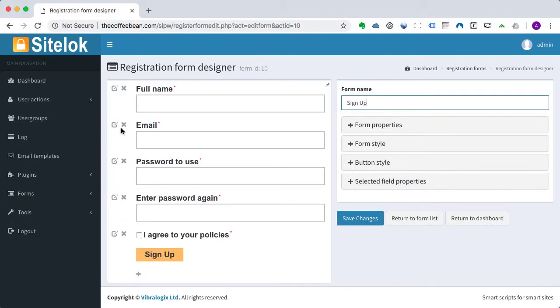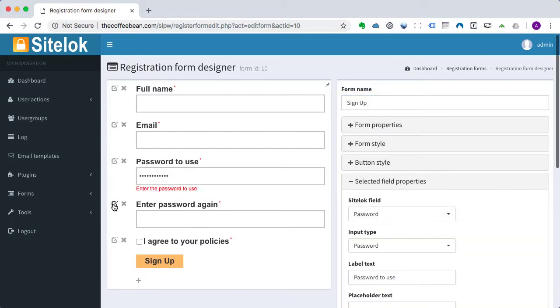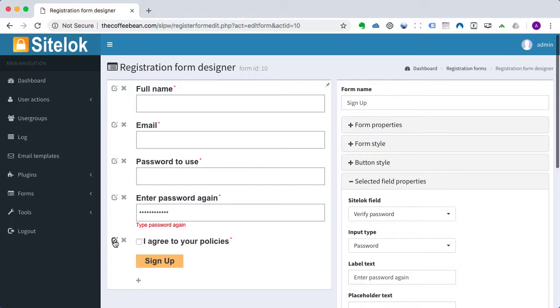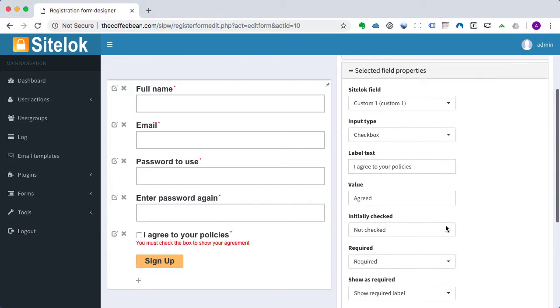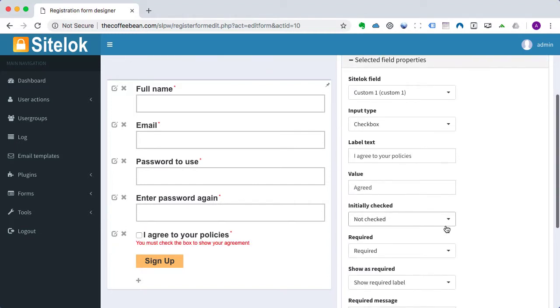I decided to allow users to choose their own password rather than using a random one, and also require them to check an agreement checkbox. When you use a checkbox, it's important to set a value. In this case, I use the word agreed, which gets stored in custom 1 to show the user agreed.